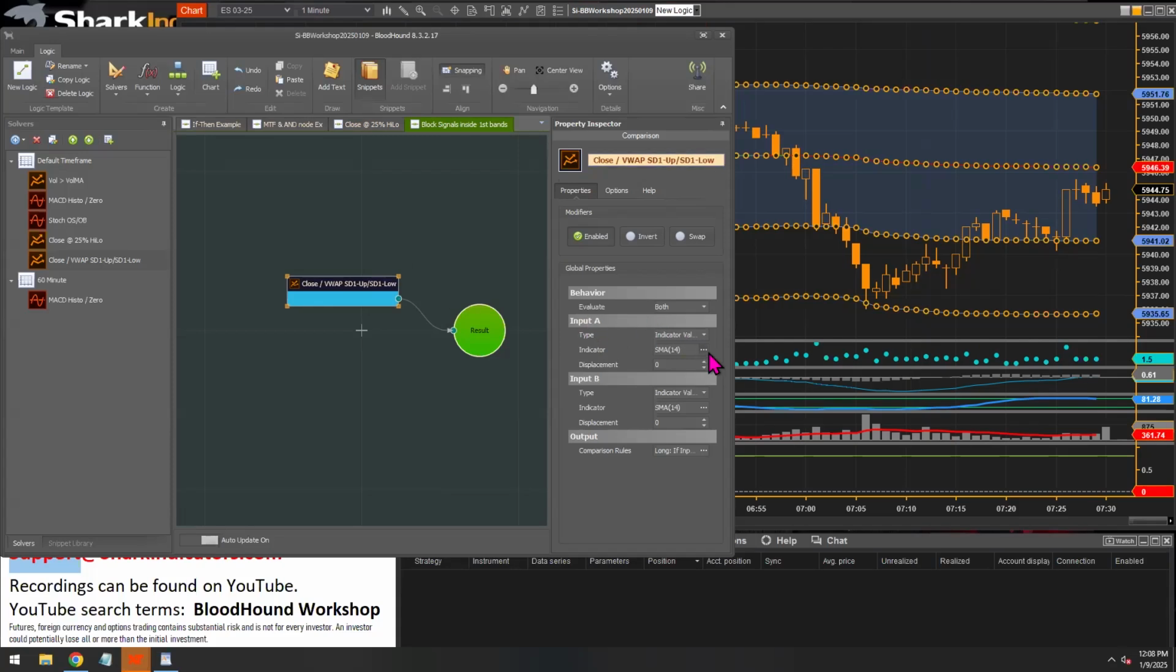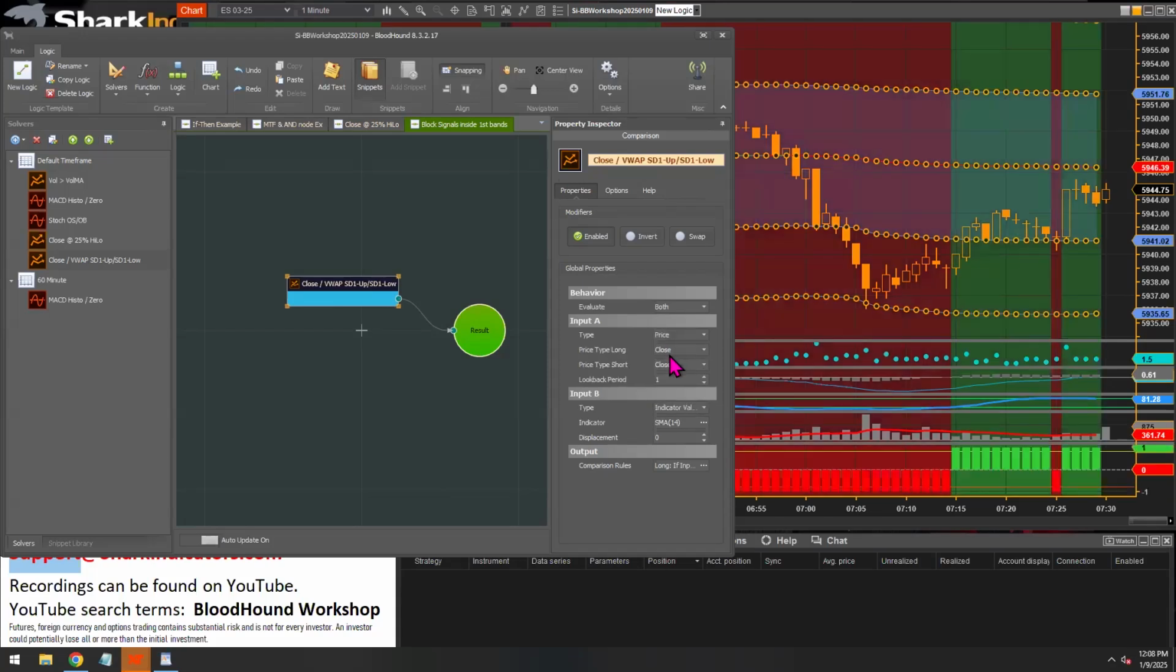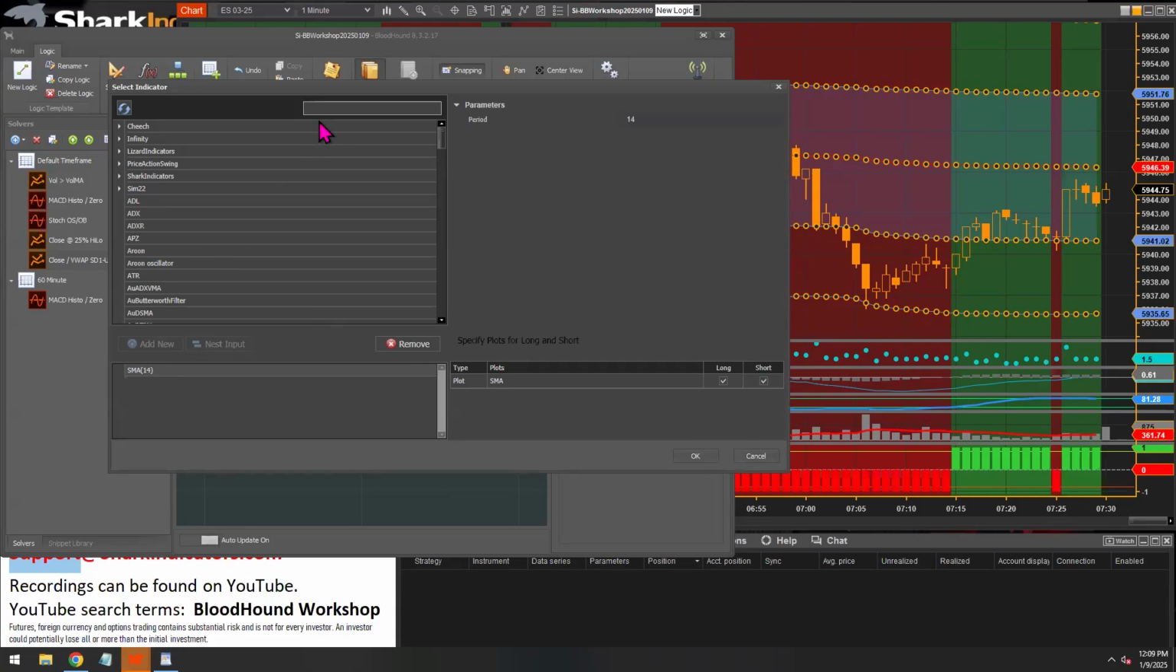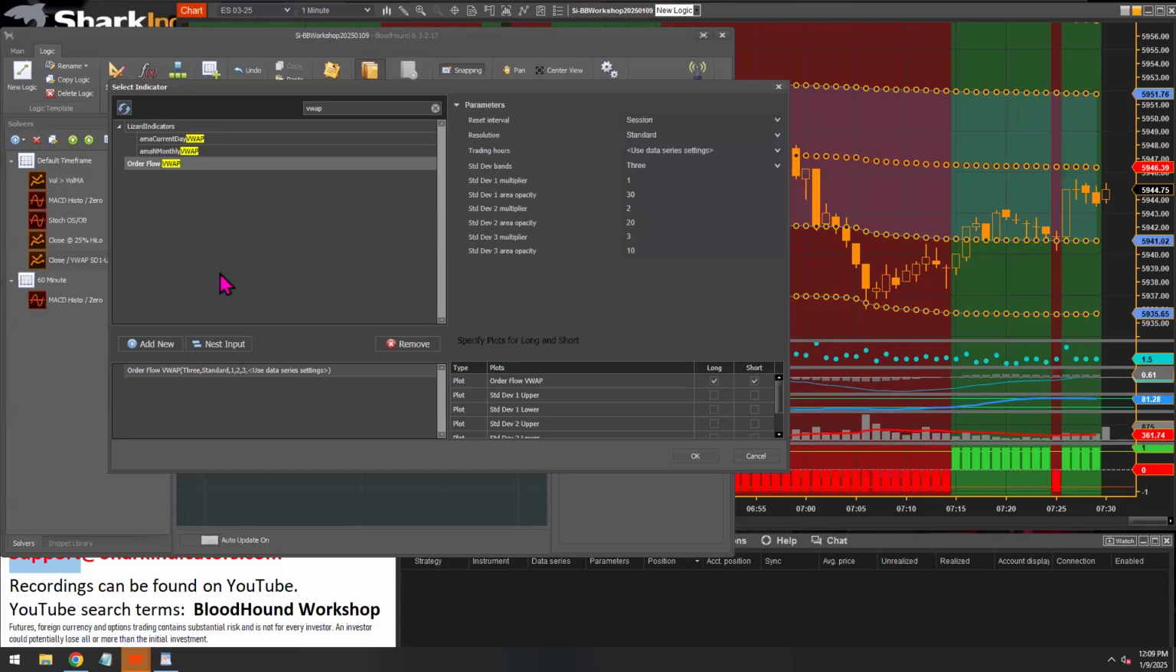There. All right, so input A is going to be the closing price of the bar, and input B will be the VWAP. So let's get the VWAP here. All right, there you go. So I'm using NinjaTrader's order flow VWAP. I'm still using a multiplier of 1, although the question was asked about using a 0.5 standard deviation offset. So again, you can obviously go in and adjust your standard deviation multipliers as you see fit. I'm just going to use the default indicator settings here.